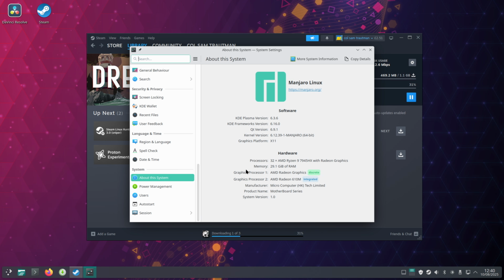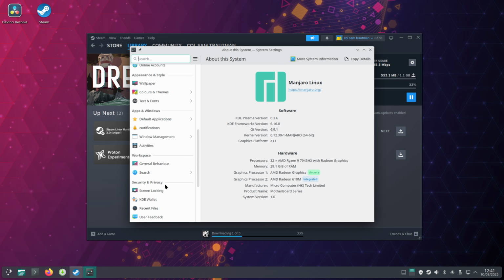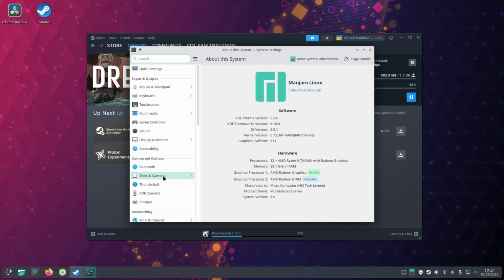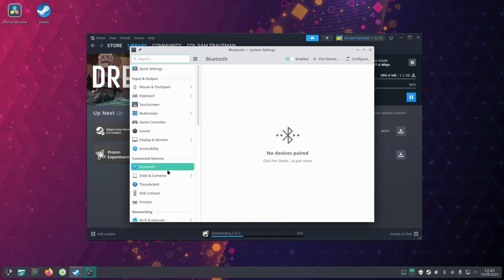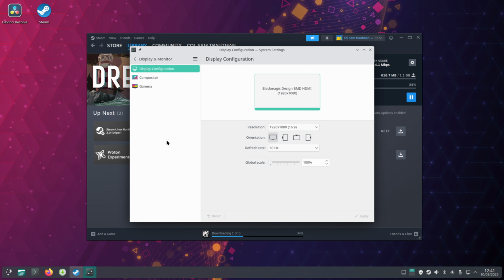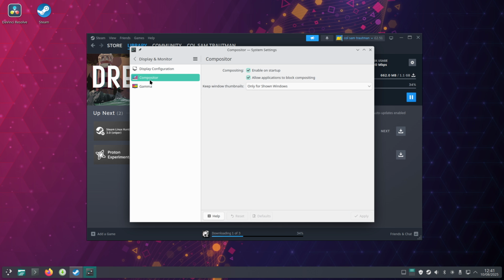kernel 6.12, that's quite recent. And you can see I've got a 610M integrated card, and I've got the 9060. What else have we got in there? Power management, done that. Game controller even. Bluetooth. Display. I've already got it, yeah, 1920 by 1080, compositor.